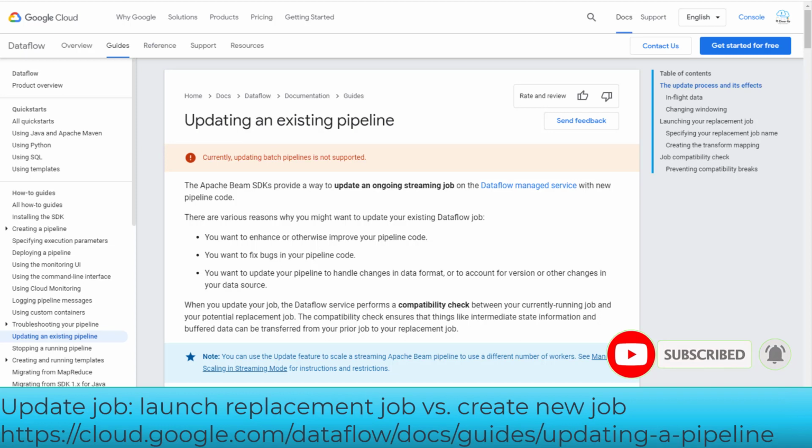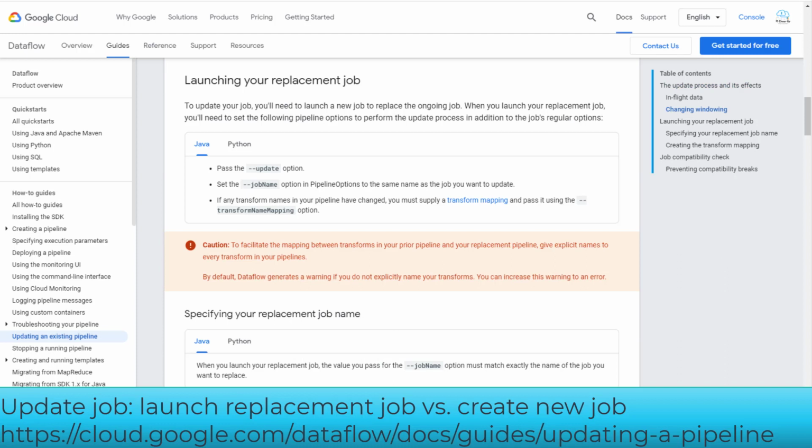Based on the documentation, you cannot update batch pipelines, but you can update an ongoing streaming job. You can launch the replace job with the update option and set the job name option in the pipeline options to the same name as the job you want to update. If any transform names in your pipeline have changed, you must supply a transform mapping and pass it using the transform name mapping option. Pay attention to the caution.